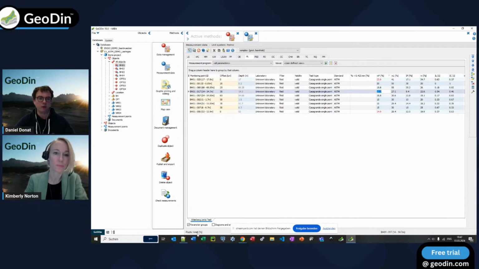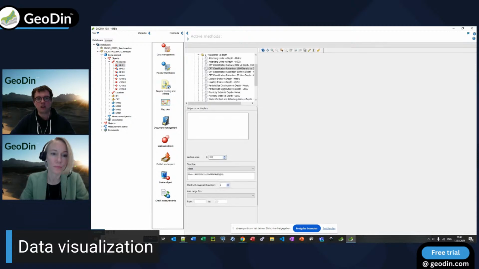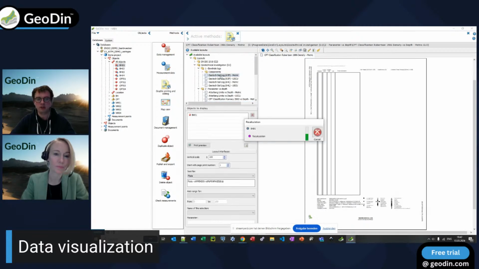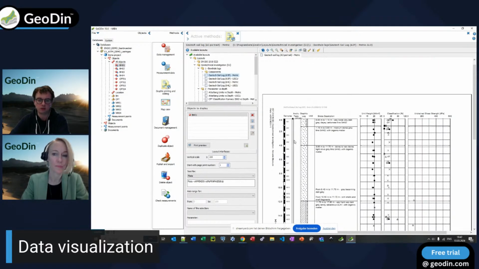Once we have all the data within our database, we can switch to the visualization of our data. Therefore, I will click here on graphic printing and editing. With GeoDin, we deliver a bunch of predefined templates. So right now I select, for example, the geotechnical soil log, A3 portrait metric, and now that's a placeholder for all the data we have in the database. By selecting it, it's fetching the data from the database and visualizing it here in the plot. And so we see our samples, our fill patterns, our description, but also our measurement values here in this area.